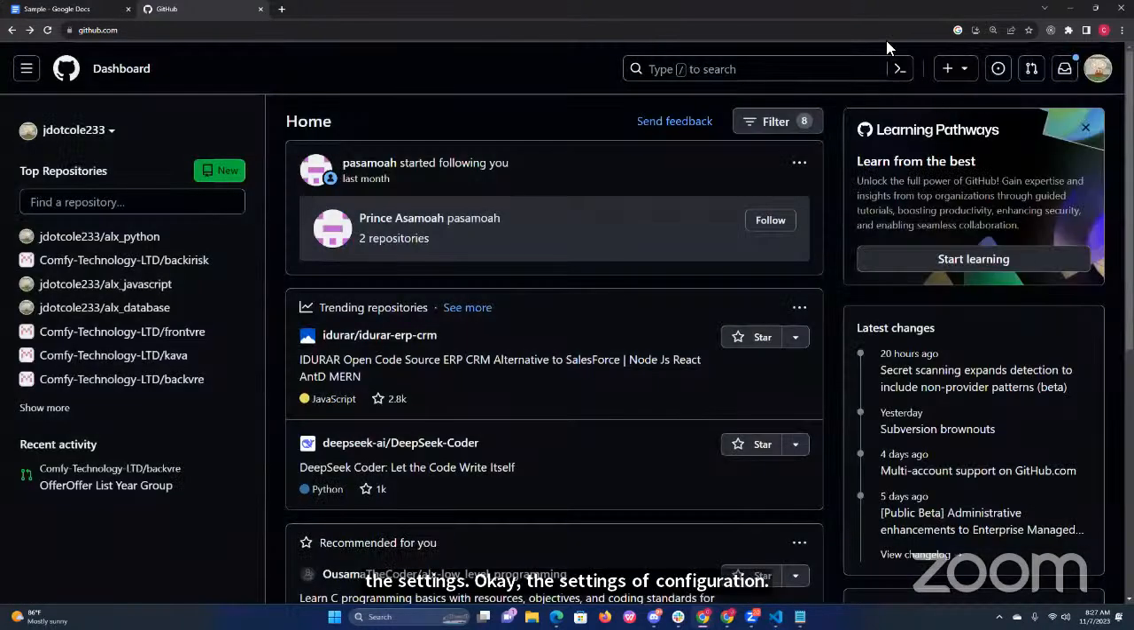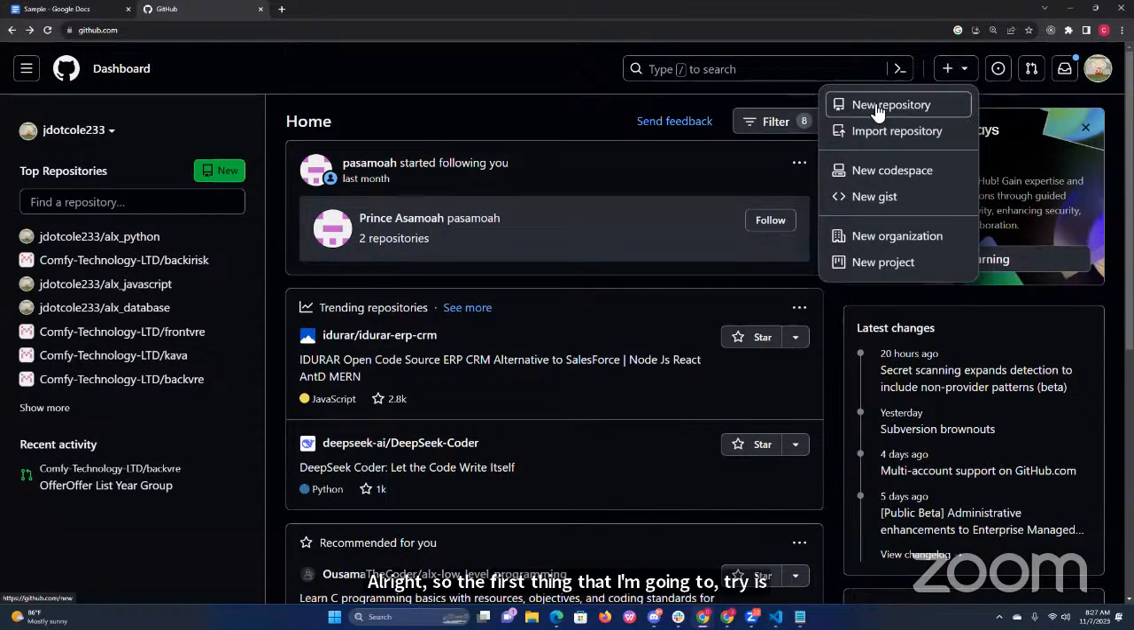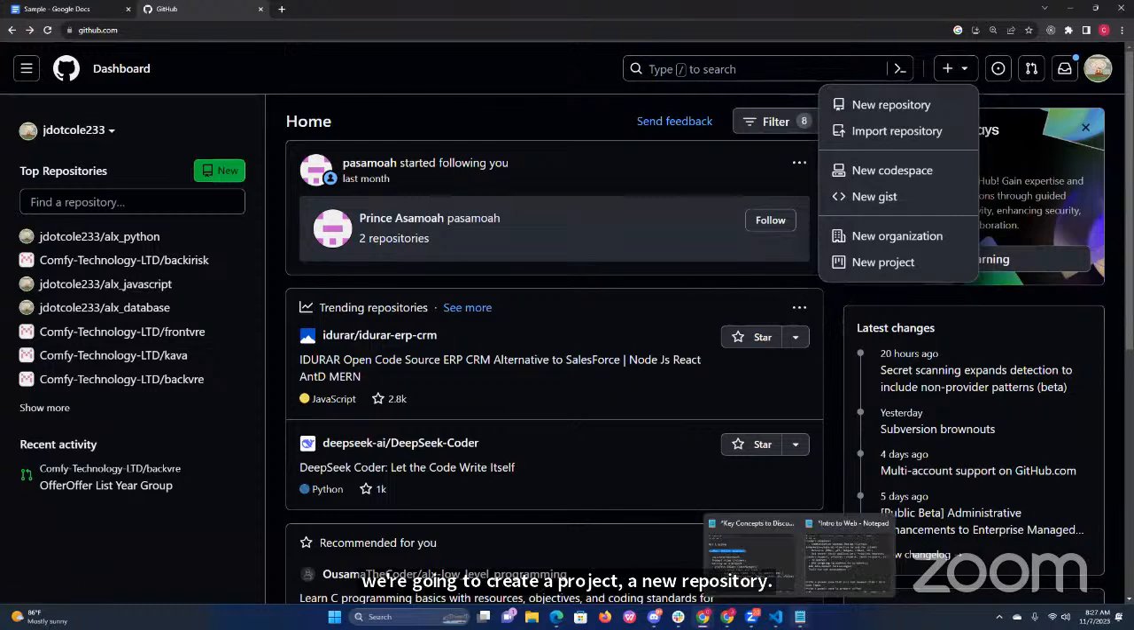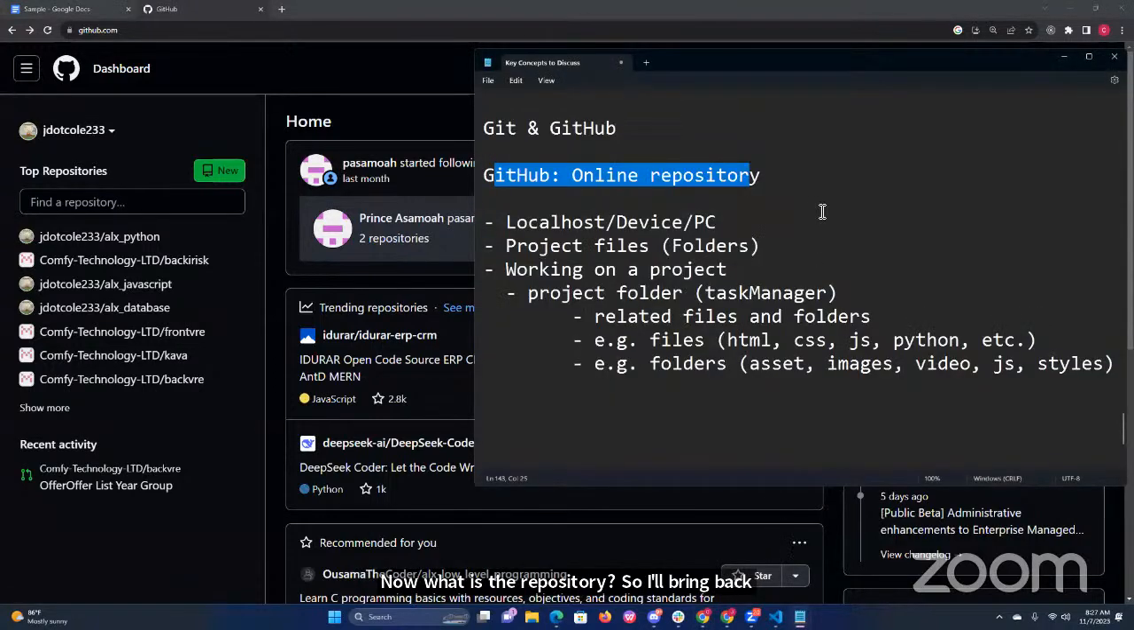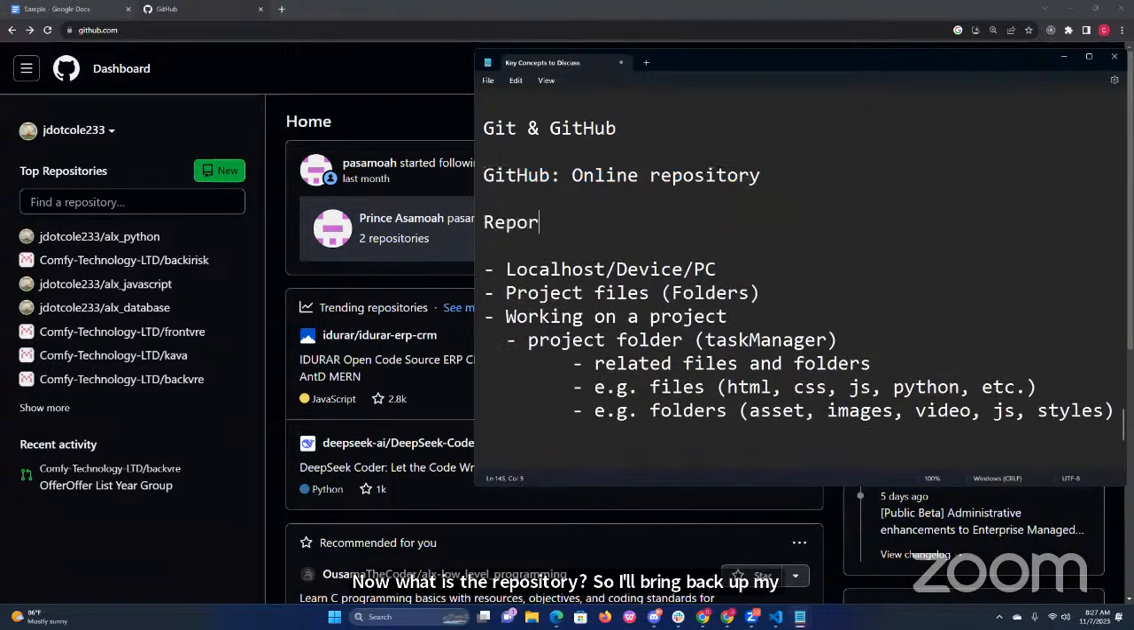So the first thing that I'm going to make us try is we're going to create a new project, a new repository. Now, what is a repository? So I'll bring back up my notepad. A repository maps to your project folder. So a repository is a representation of the project folder that you are working in.